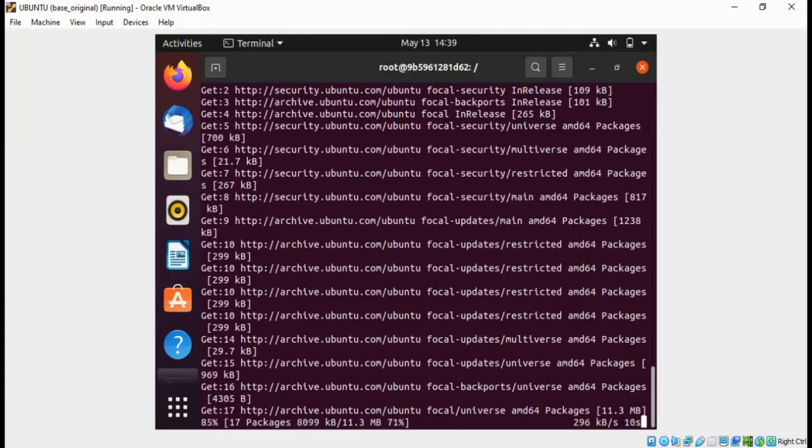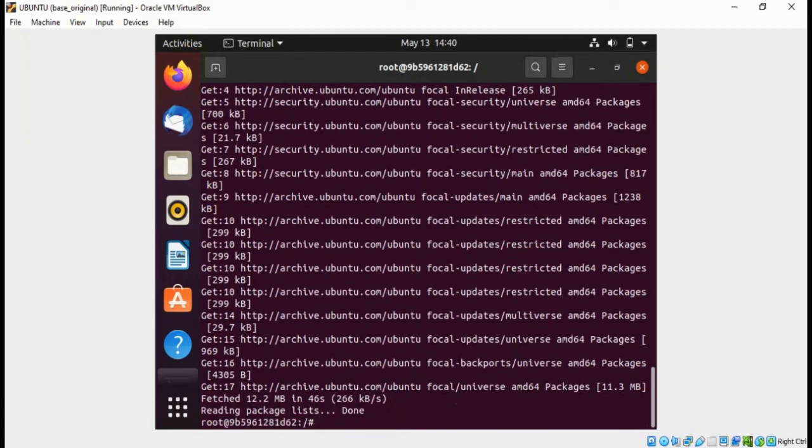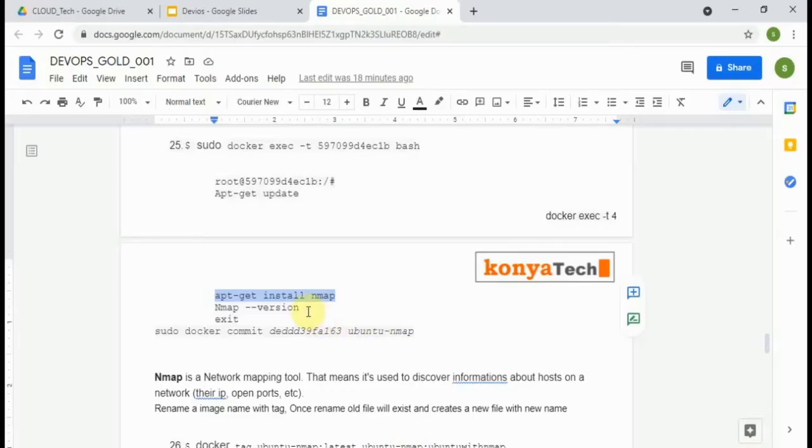So updates taking some time. Just wait for completion. Okay, it's done. So now let's install nmap.